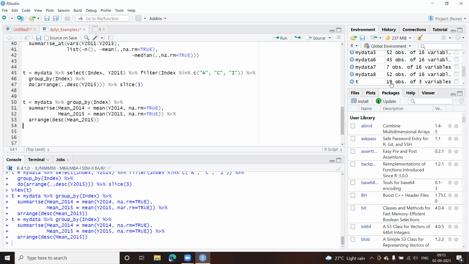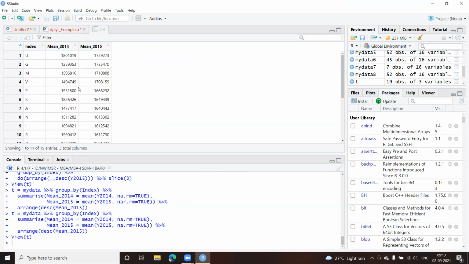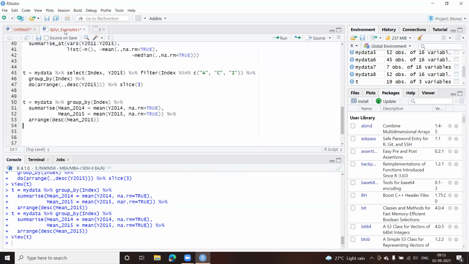Now I've got 19 observations and 3 variables. Let us see what the contents are. Now here you can see we have got the indexes, and the two mean values which we have calculated for 2014 and for 2015 as well. Okay, and this has been arranged in the order of mean 2015. So because we have given arrange in descending order, mean underscore 2015.